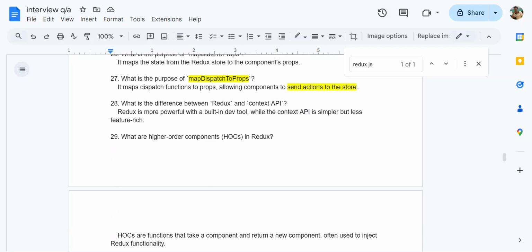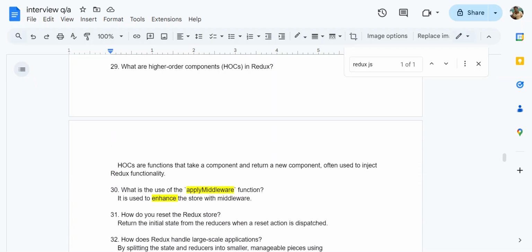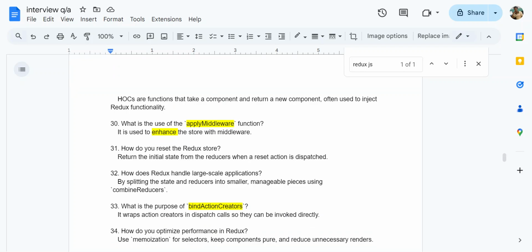What is the difference between Redux and the Context API? Redux is more powerful with built-in dev tools, while the Context API is simpler but less feature rich. What are higher order components, HOC, in Redux? HOCs are functions that take a component and return a new component, often used to inject Redux functionality. What is the use of the applyMiddleware function? It is used to enhance the store with the middleware layer. Middle layer இது பண்ணும். Okay.